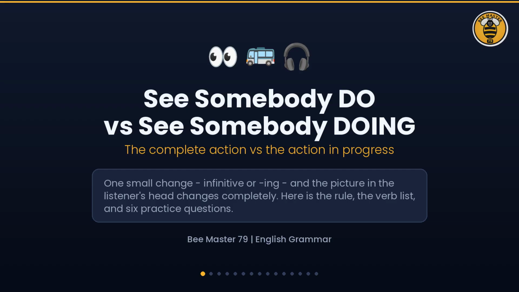In this lesson you will learn the two patterns, the meaning behind each one, the full list of verbs that work this way, the special rule in the passive, and then we will finish with 6 practice questions. All the people and situations in the examples are invented for teaching purposes.